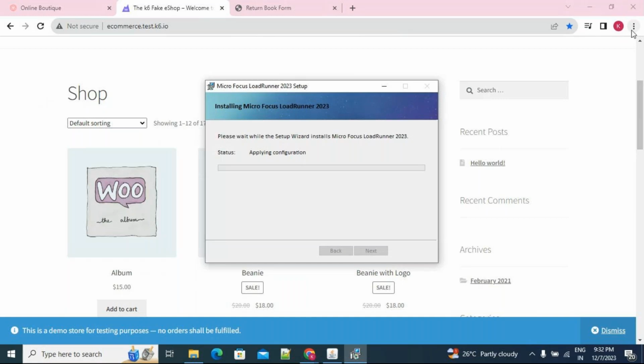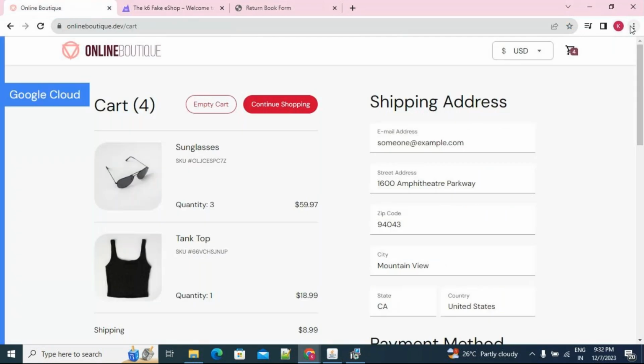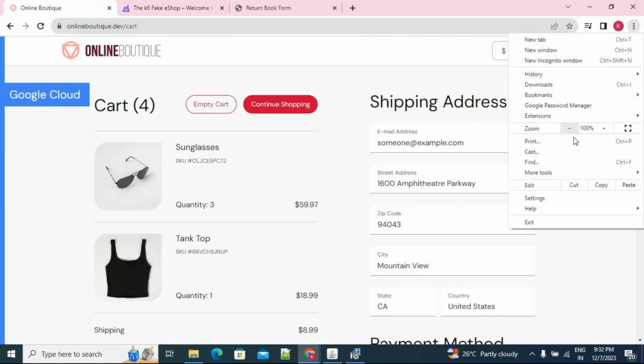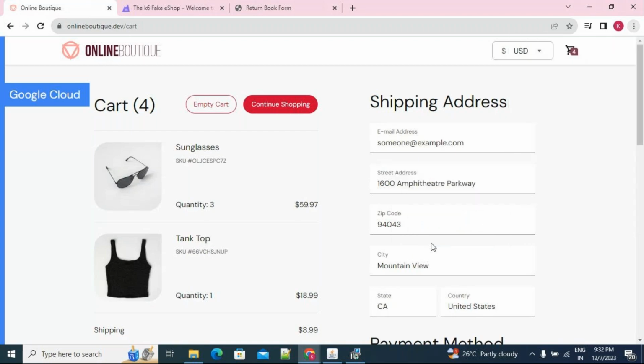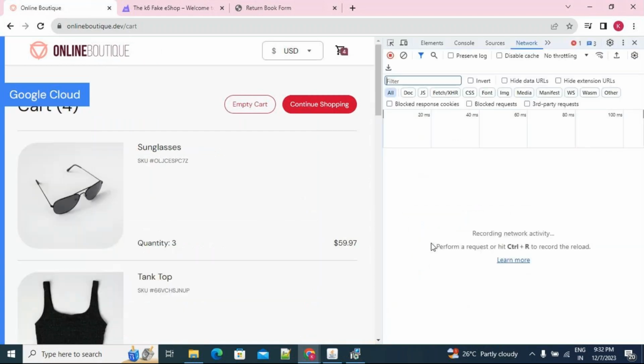So let me open a sample application again. I'll open the developer tool as well. Go to more tools, click onto the developer tool. A shortcut is Control F12. That also you can do. Okay, so yes.